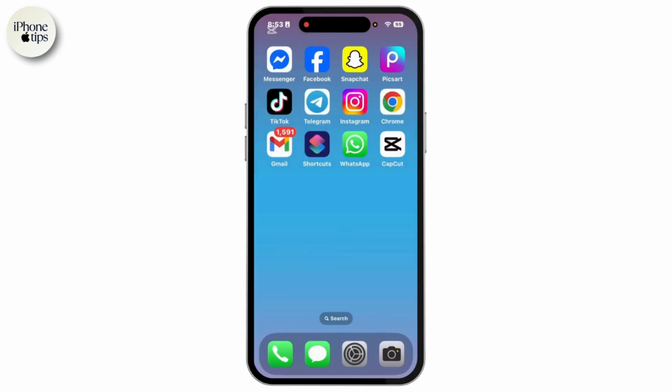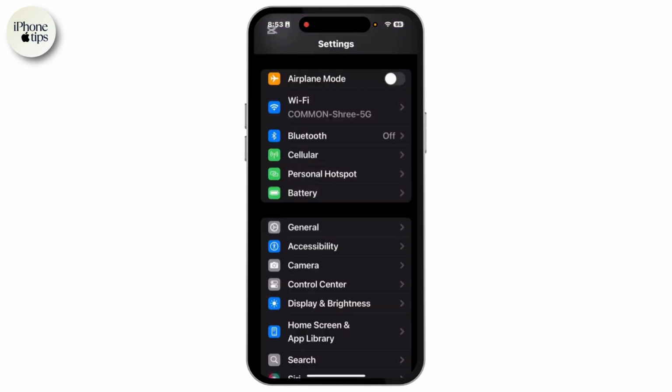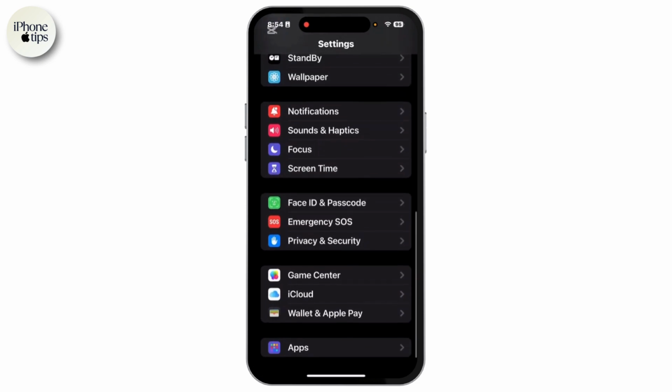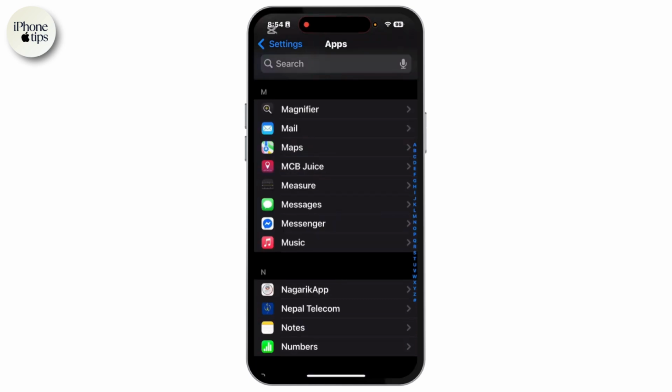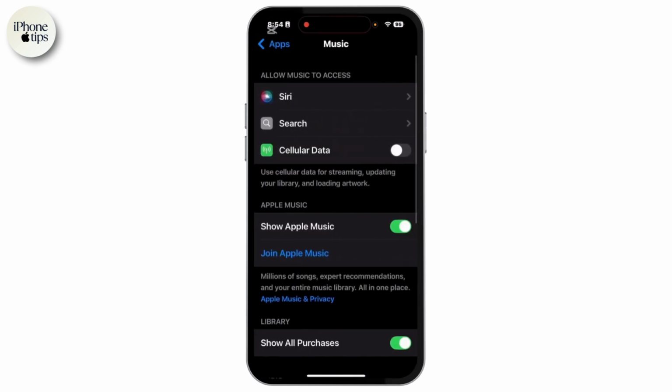In this process, at first you'll have to open the Settings on your iPhone. Alright, so after you open the Settings, you'll get such an interface. From here you'll have to scroll down to the bottom and go to the option Apps. Okay, so now from this Apps section, you'll have to go to the option Music. So simply tap on it.